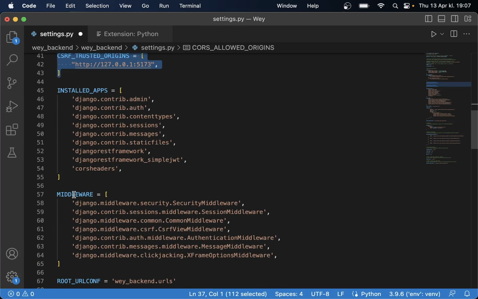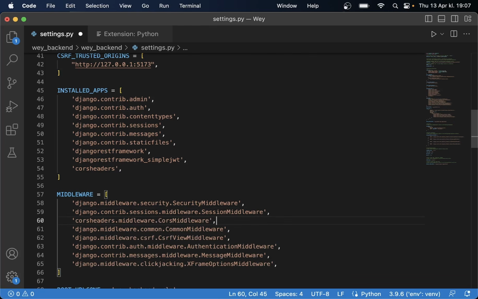Then we just need to add the middleware here so that Django knows that we will be using the CORS headers before we use the common middleware for Django. So here we can say corsheaders.middleware.CorsMiddleware. I know that this can be a little bit much information right now to handle at once, but hopefully it's not too much to handle.